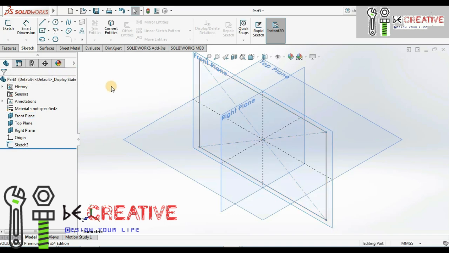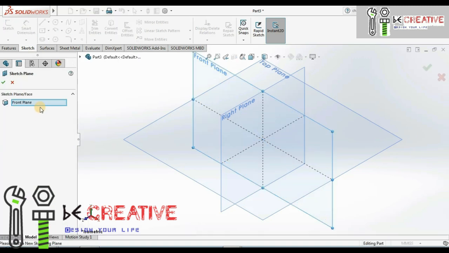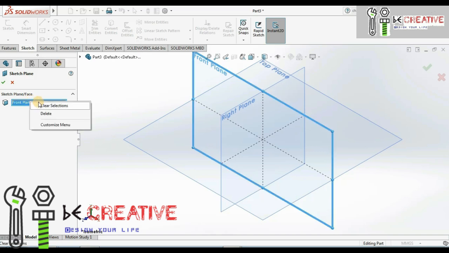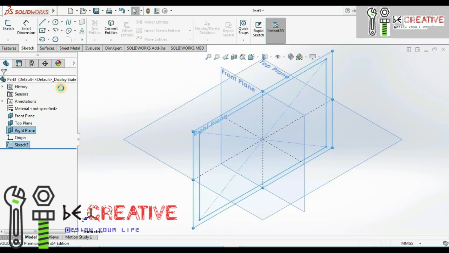And now you can see that the sketch is interlinked to the front plane, and you can also interlink the sketch to any other plane as per your application or as per your need. And here I am interlinking the sketch again to the right plane, as you can see on the screen.